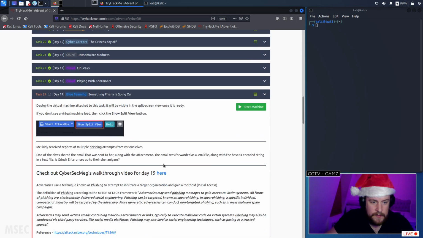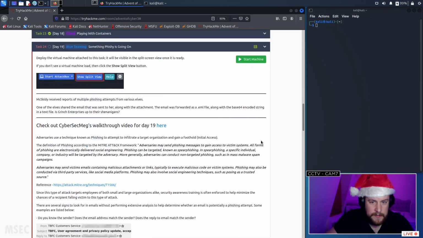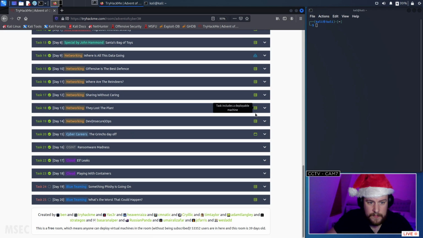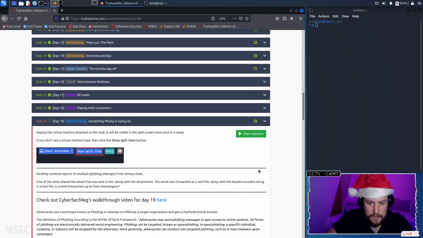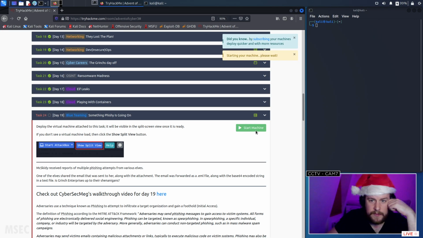Let's do. Deploy the virtual machine. Where is it? This one. It will be visible in split screen view once it's ready. So I guess you have to use a deployed machine.